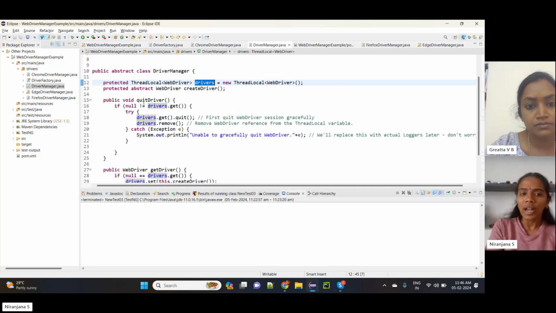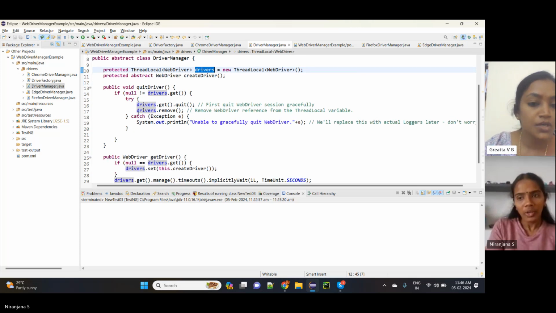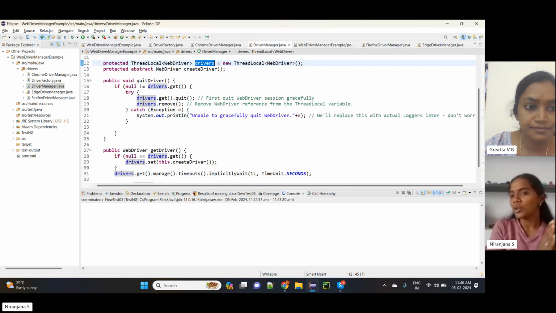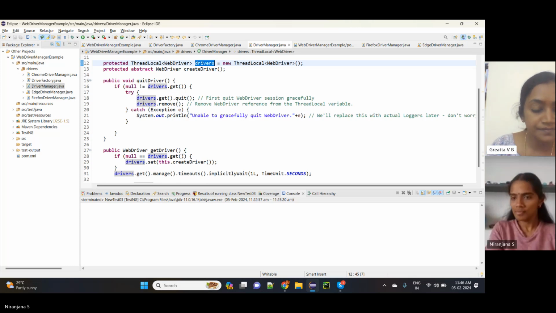So when I am creating the driver, I am checking whether driver.get is null. If there is an existing driver, it should not be opened, is it? We should only create a new driver.